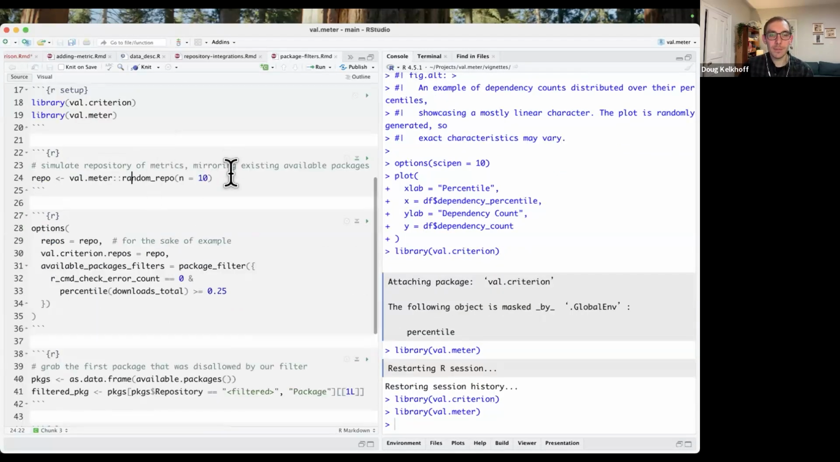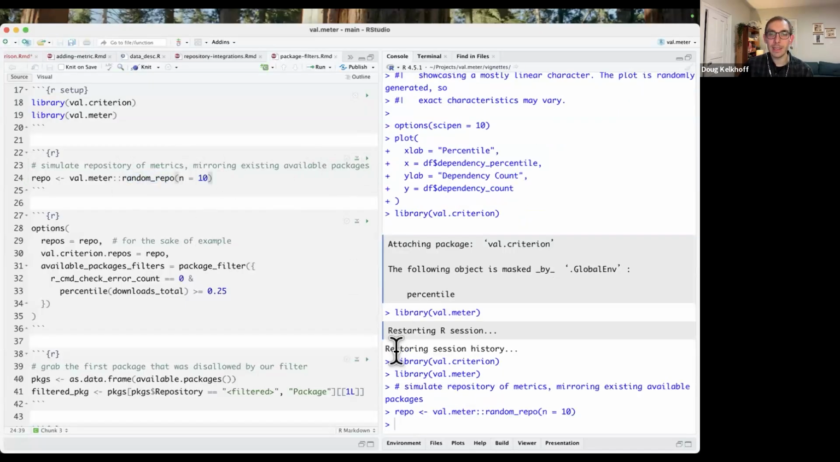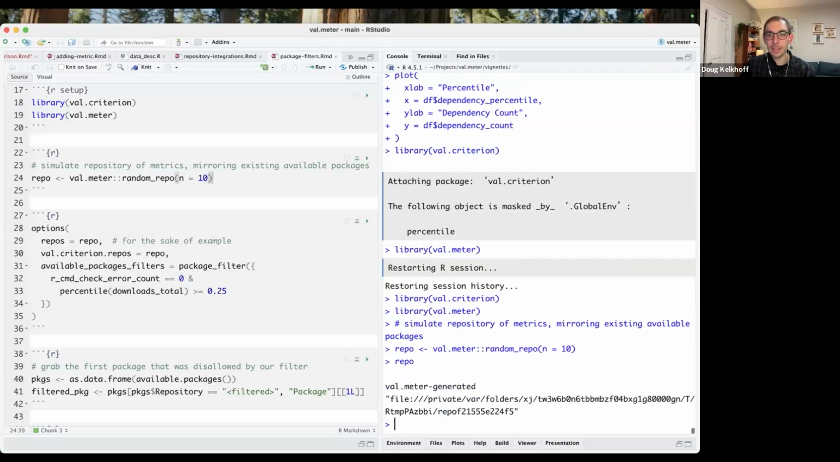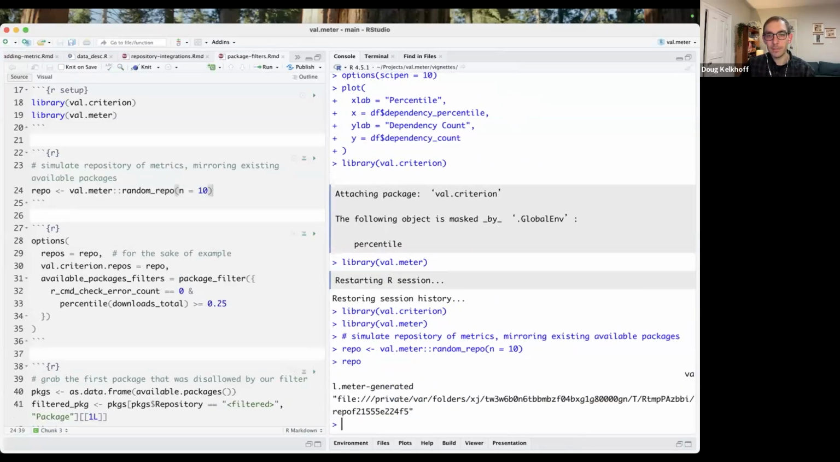So just like we did before, we're going to simulate a repository. This is a little different than simulating packages because we're actually emitting that packages file. So if we look at what repo is, it's not actually a list of packages anymore or the Debian control file. It's just a location on my local hard drive in the temp directory.